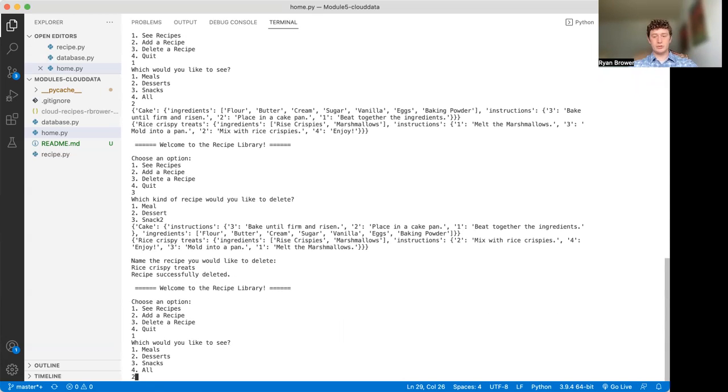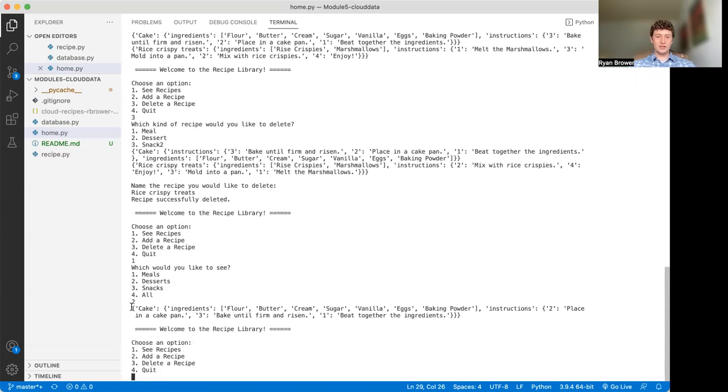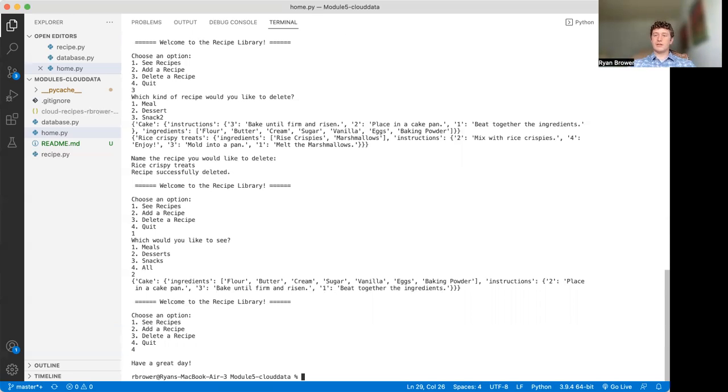So let's do it again. 1, see recipes. 2, desserts. And it just shows cake. So we successfully have deleted the Rice Krispie treat entry. When we're all done, we hit 4 for quit. Let's say have a nice day.